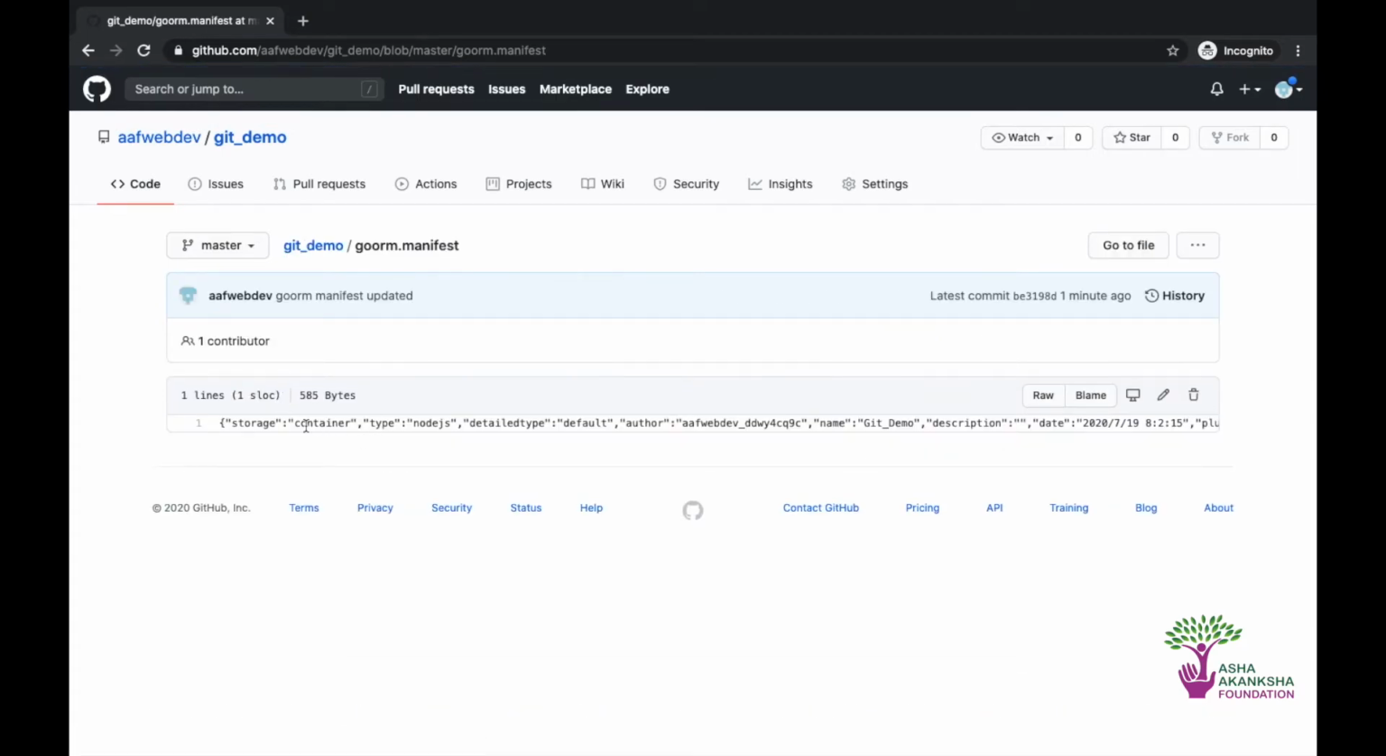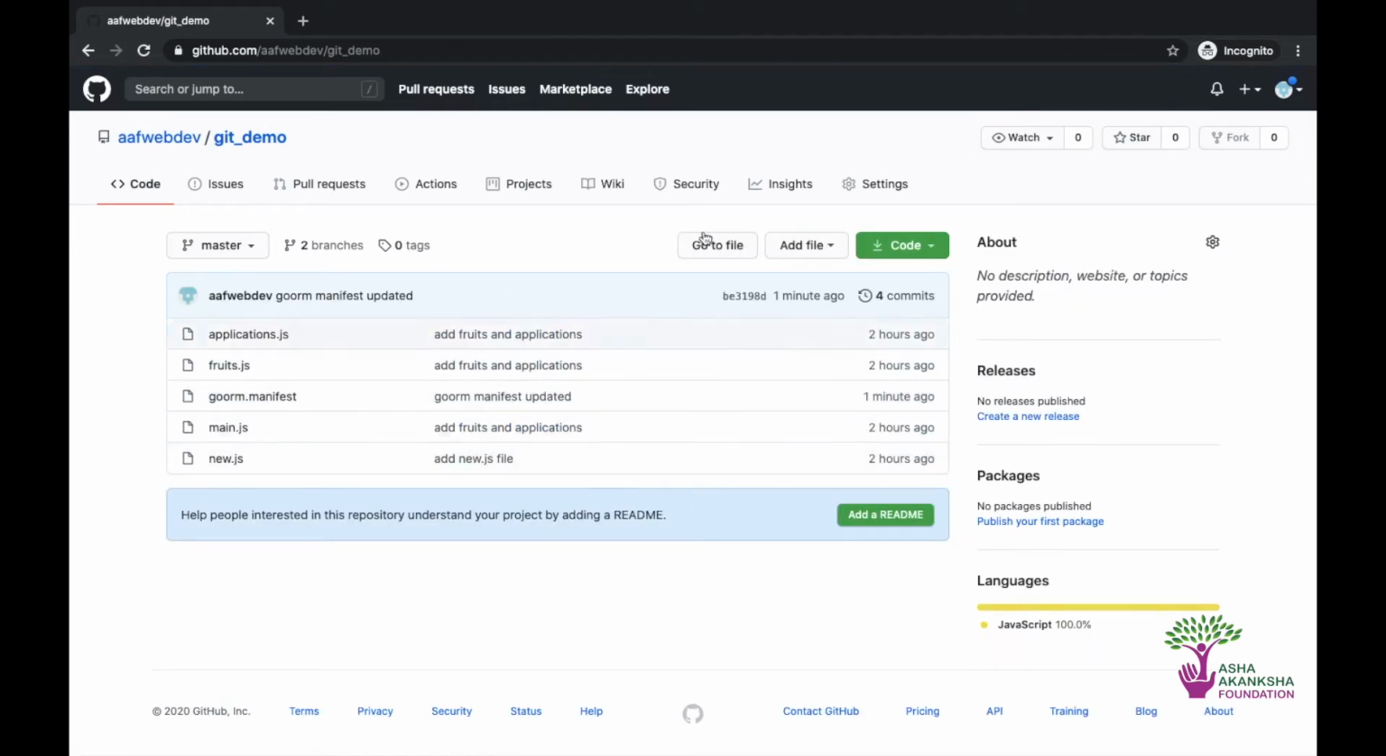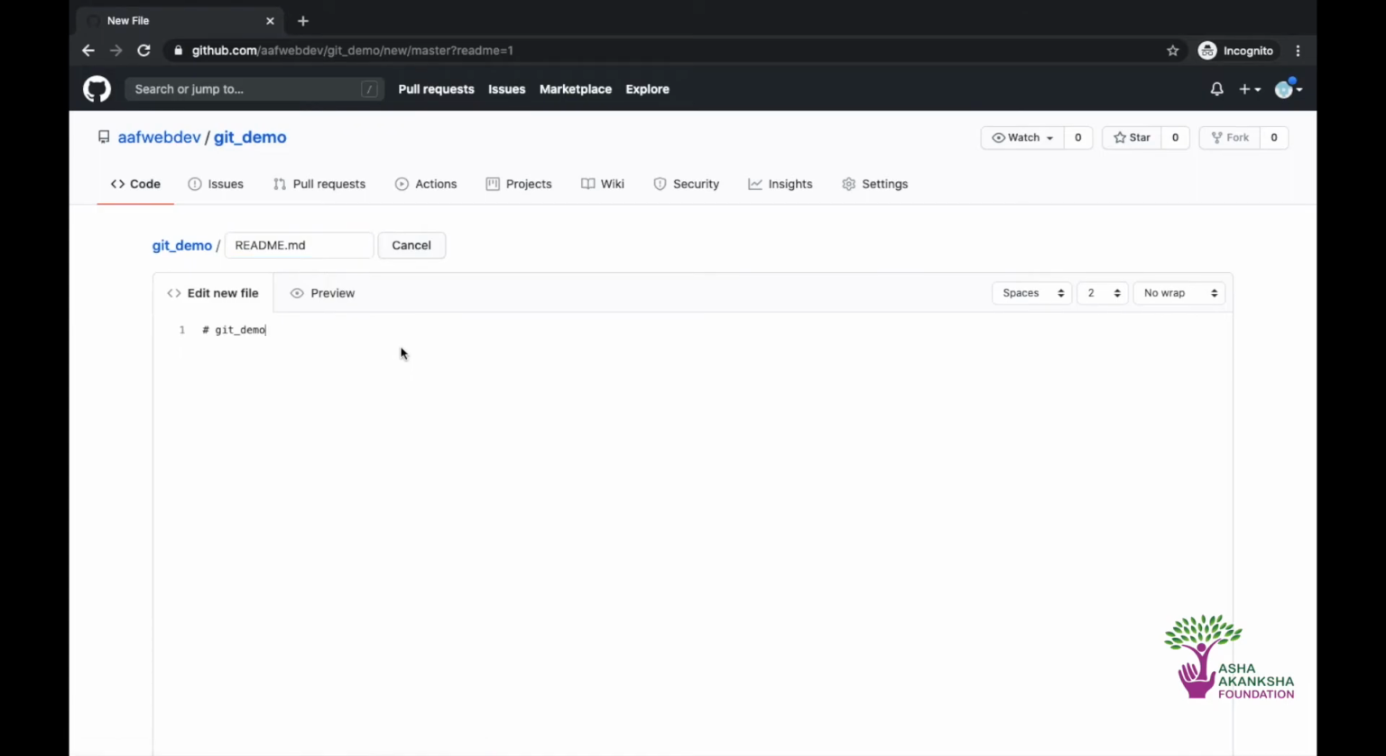right? So this is like a config file for Gurm, right? And they're telling ID is this, blah blah blah. We don't have to actually worry about it, and the point is this is all that we actually needed to know about GitHub, right? So we're going to add a readme here, that this is a Git demo.